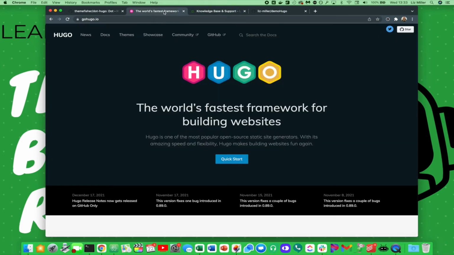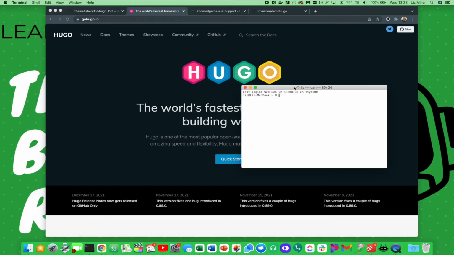A couple of skills I'm going to assume you have: you're going to need to be able to install a package. I'm using a Mac right now, so we're going to be using Brew to get Hugo set up. If you're on Windows, you can use Chocolatey or follow the documentation on the Hugo website. I'll leave a link below in the description. You're also going to need to know some basic terminal commands. We are going to be running everything in the terminal.